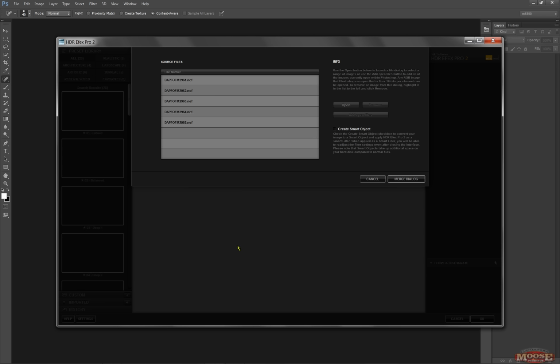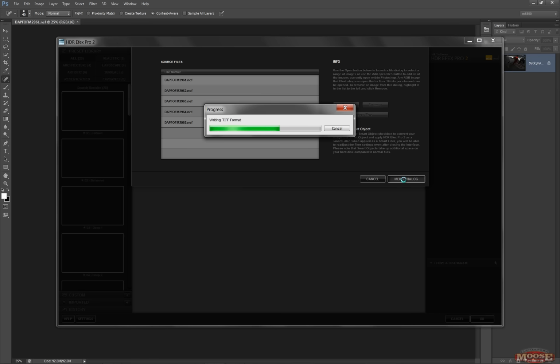So what I did is I went to File, Automate, and clicked on HDR Efex Pro 2, and the dialog box you see here is what appeared. I clicked on Open and selected my 5 files. Now I'm going to click on the Merge dialog box. Now this new HDR Efex Pro 2 is really one hell of a program. There's just a ton in it. I'm not going to use it all.